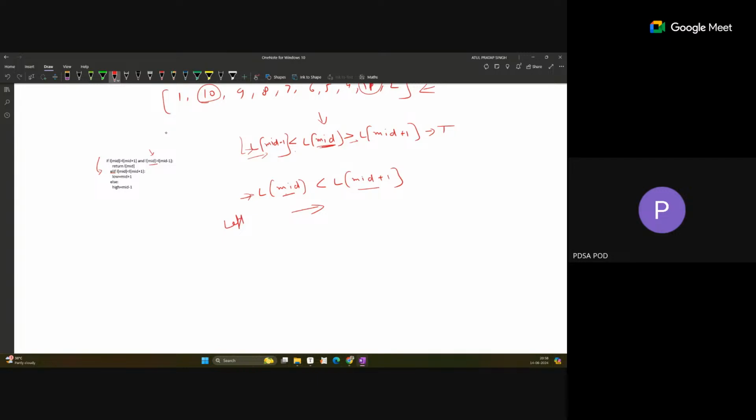Or, if you are not able to understand this single condition, you can write the complete condition. So here some inheritance is there. What you can do is write it like this. So if this, you are getting this L of mid minus 1.